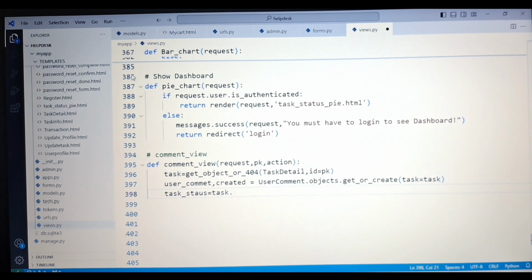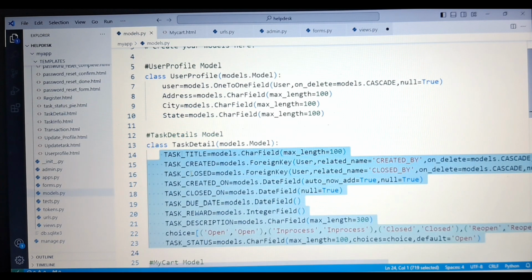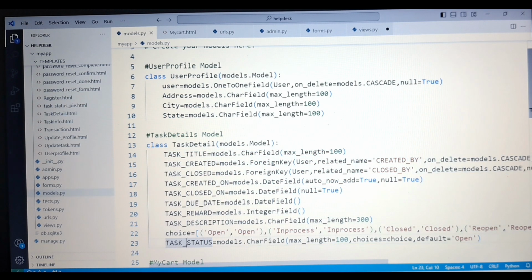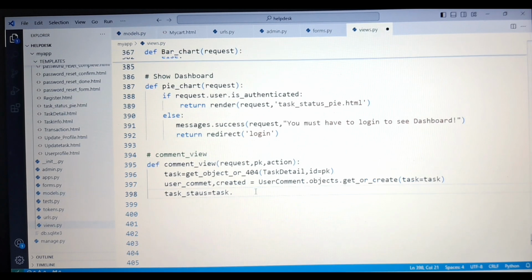For example, I forgot. So what you can do, simply go to the models.py file, and here you can see task status. This is the field we are using. So simply copy this one and come here and paste here. So for the particular task, I'm going to capture the task status. Okay. And that task status is going to be stored in this particular variable. If you want, you can change the variable name, but let it be as it is, not a problem. Control S. Then come down up to done.